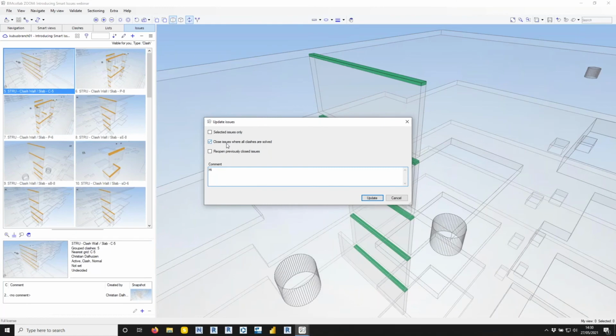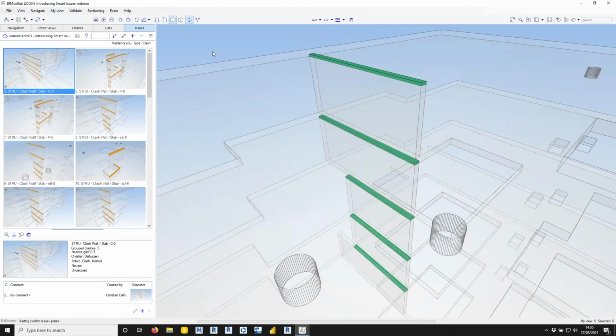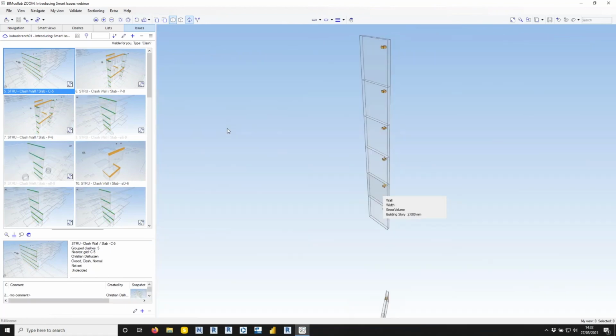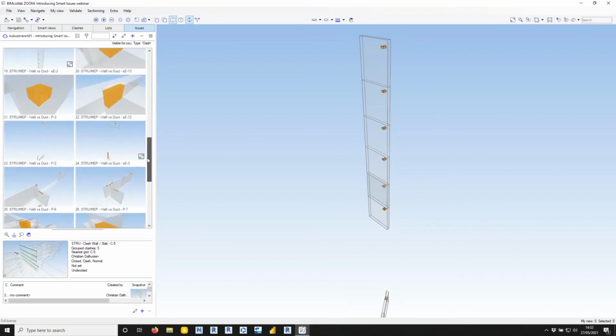I can check or uncheck this closed issues, but of course I will leave it on for now to also show you the result of this automation. So all the smart issues are now identifying the models and the clashes in the background and will update their viewpoints accordingly. So as you can see, all of our viewpoints have been updated automatically.